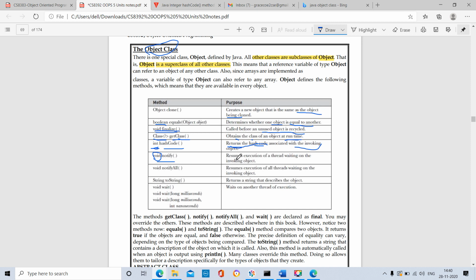This method is used to resume execution of a thread waiting on the invoking object. If any thread, meaning a job, or maybe a method or constructor, any work, or if we are declaring any variables, that is also one thread in the application program. If we are creating an object, that is also one of the threads in our application program. So thread means job.